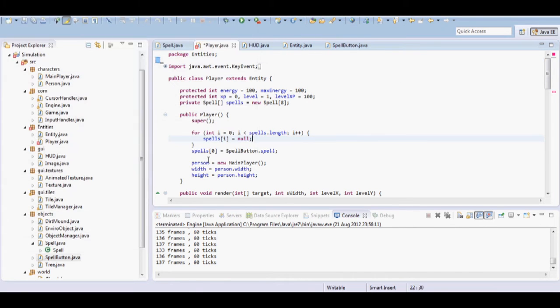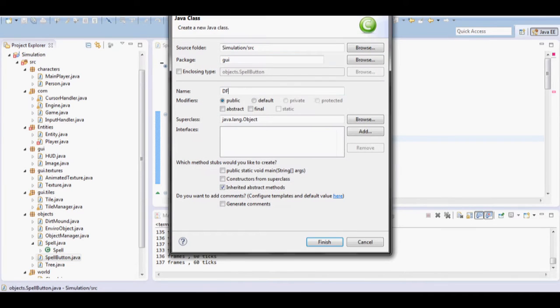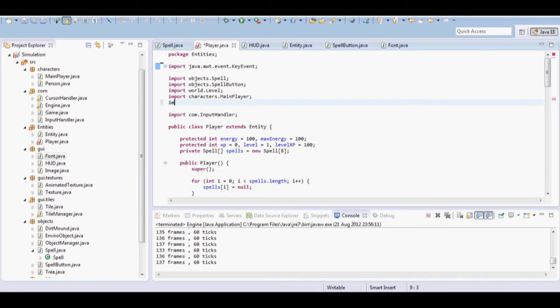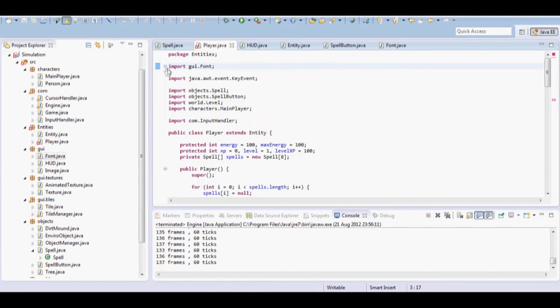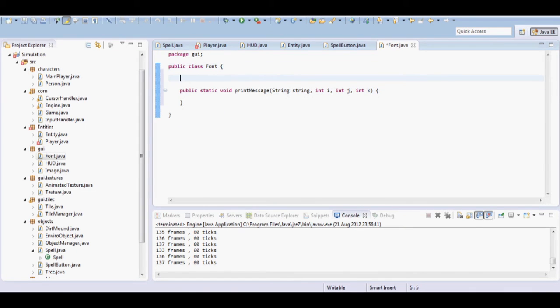What it will do is search the file for the certain letter or number or whatever it is it has to print, and when it finds it, if it's black it will draw a white square, and if it's pink, sorry, it won't draw a square. As you can see here, this is me setting up the font class.